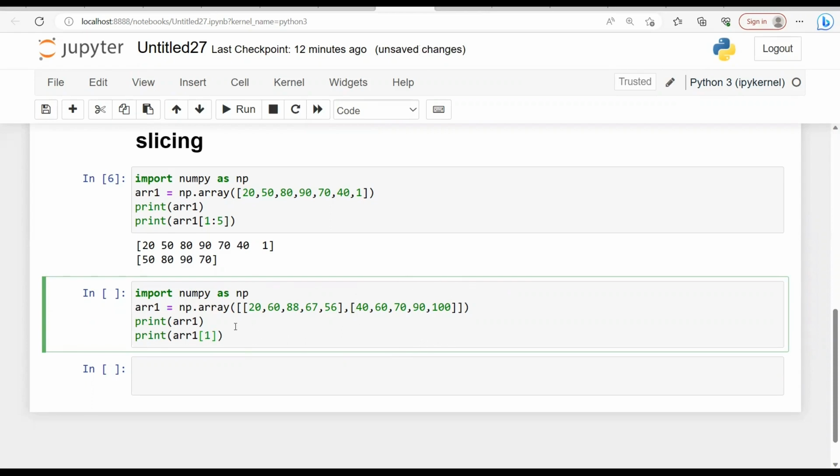So what do I have to give? I have to give 1 here. Now I want to access elements from 60 to 90. So 60 is at index 1. I have to give the start index of 60, that is 1. Now I have to give the end index till where I want to slice. I want to slice 60 to 90. So I have to give the end index of 100. Here the end index of 100 is 4.